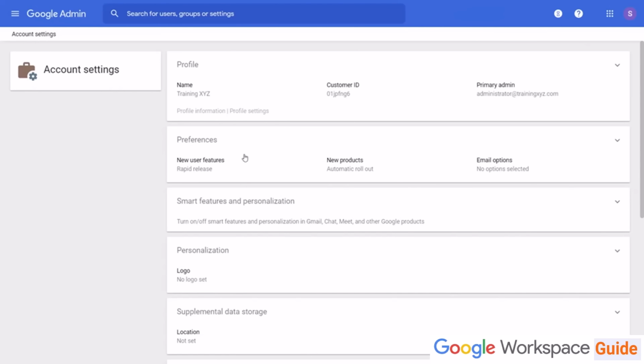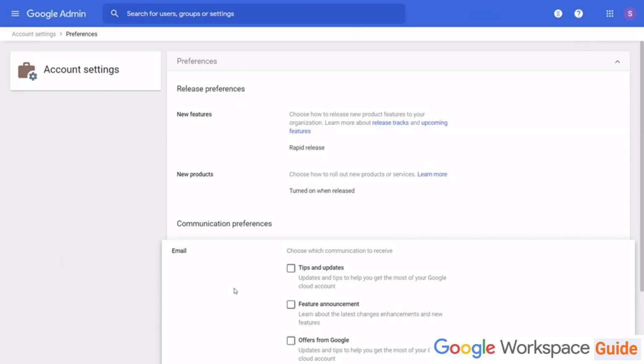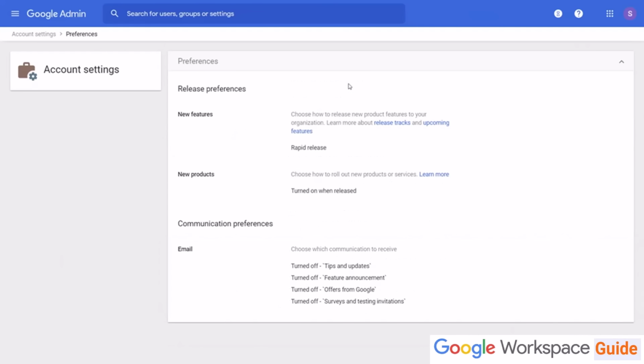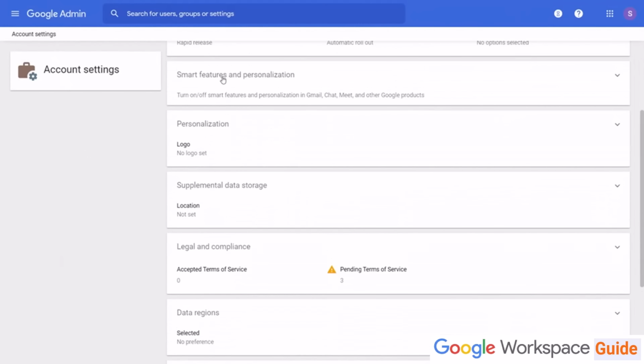The Preferences area includes settings for new user features, new product rollout preferences, as well as communication preferences for receiving product update information. In Communication Preferences, you can specify which emails the admin for your domain will receive from Google. While these may be of interest, you also have the option to get much of this information through other outlets, such as the Google Workspace blog or following specific social media outlets for various Google services.